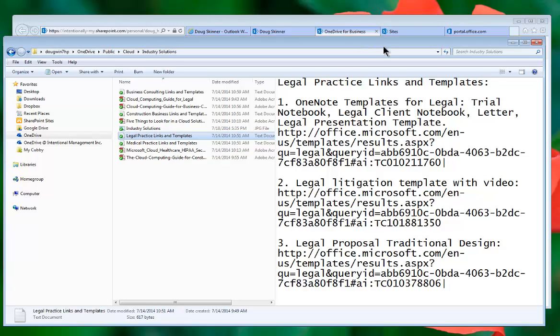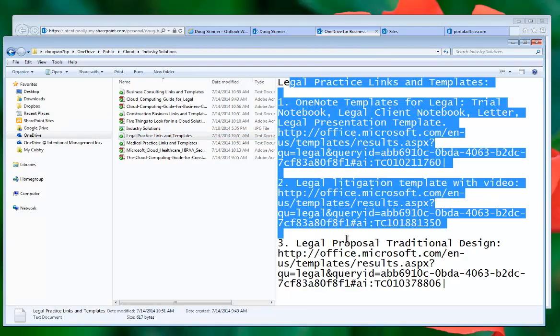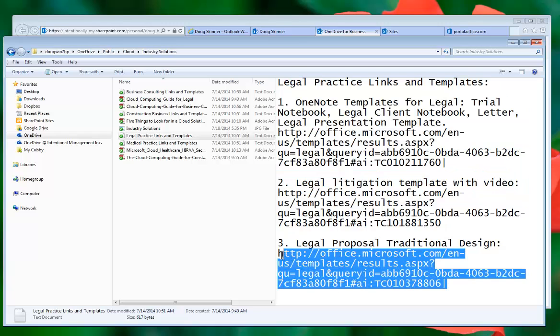Now, do you have your file manager set up so you can have a window? You can do copy and paste. You don't even have to open up the file. I want to see that link that Doug was talking about, legal proposals. Okay, I can just copy that link and then open up a browser, right?